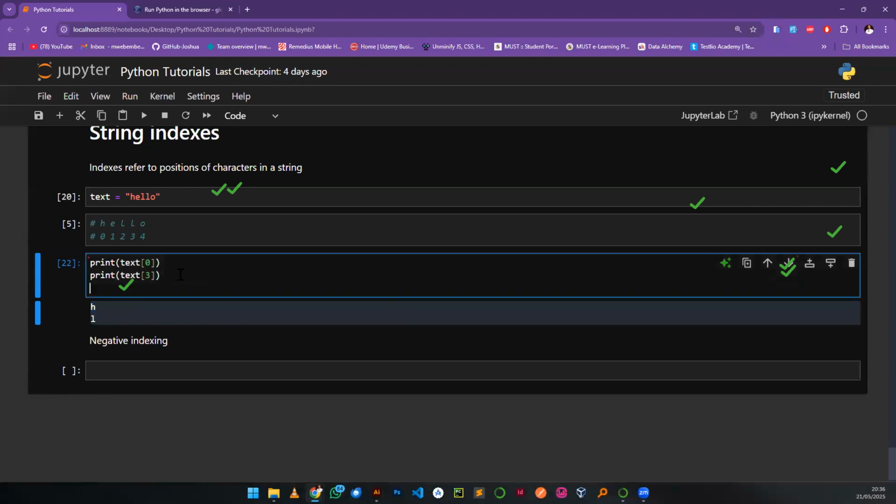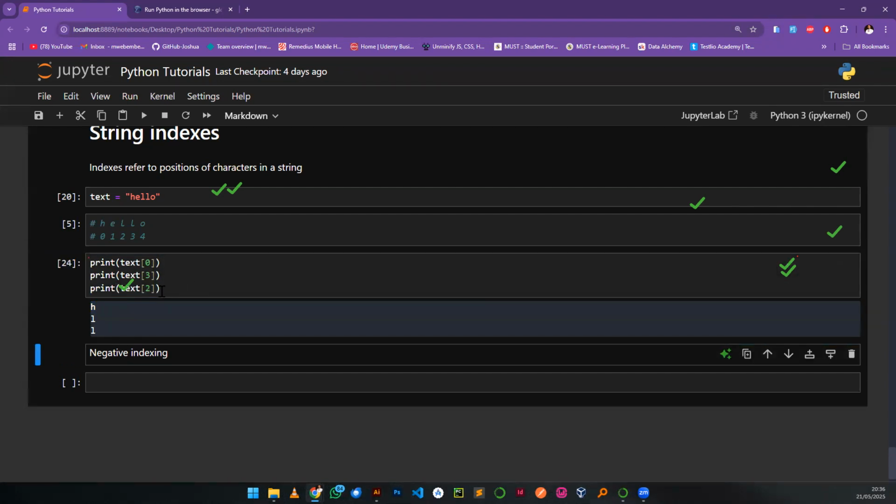So if I come and say print text, and I say 2, for example, I should be able to get an E. No, 0, 1, 2. So 2 is here. So if I print 1, I should be able to get an E.